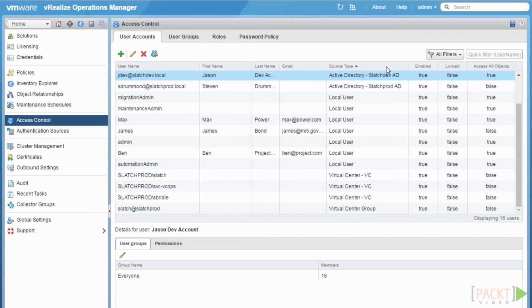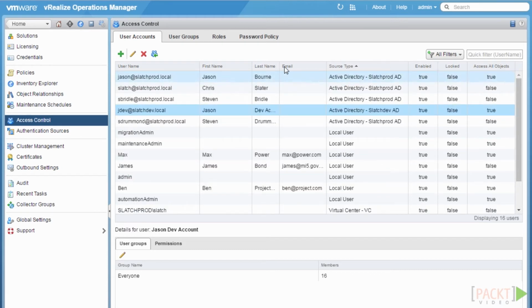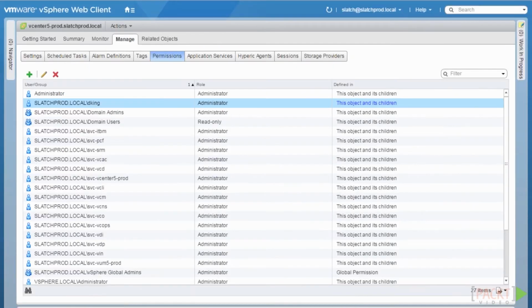But what about a new user who's come on board? How are they treated? So for example, if we quickly swap across to the vSphere web client, we can see here my users who have got permission directly inside vCenter itself. Now the user I'm interested in here is the first one, D King. He's an administrator inside vCenter, so how will he be treated inside vRealize Operations Manager?